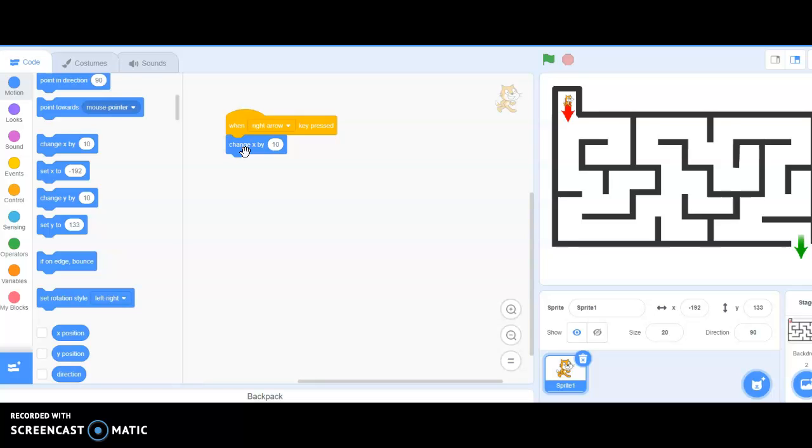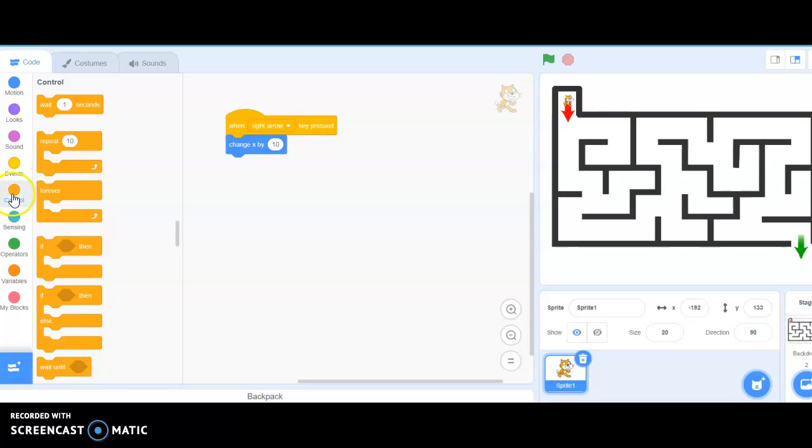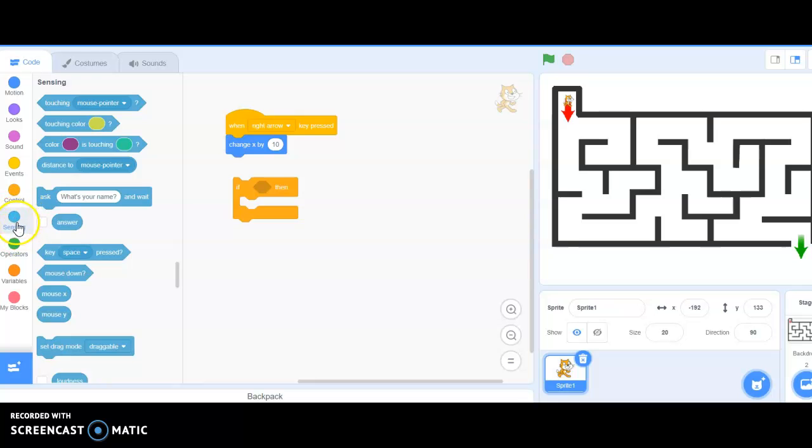So the next thing that I need to do is find an event or a control section so that if he touches that color, he's going to bounce off. So in control, which is the orange, I'm going to find this block: if blank, then blank. Okay? If he touches the wall, I want him to bounce off. So I need a sensing block inside there. Sensing is the light blue. And we want to pull out this touching color one. It's the second one down.